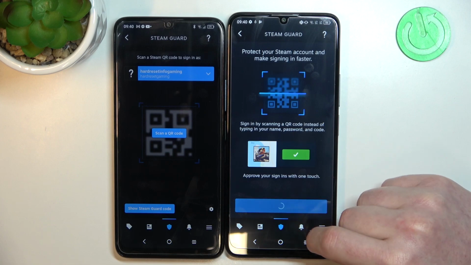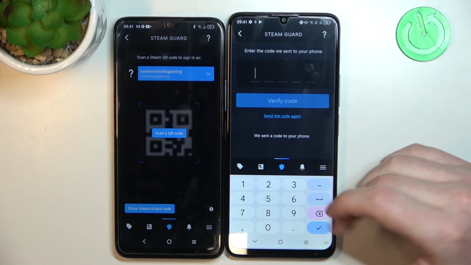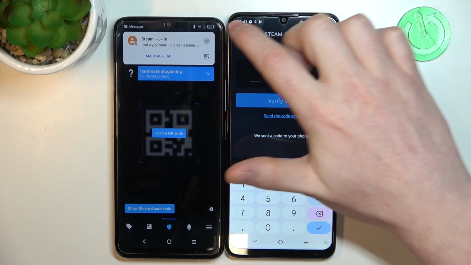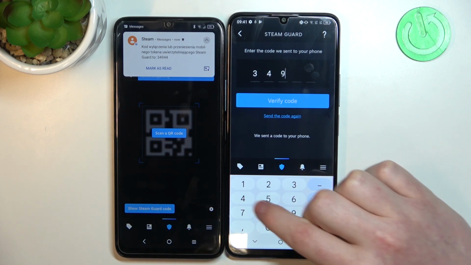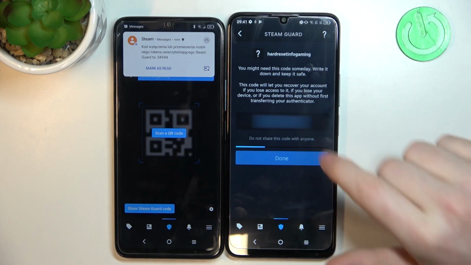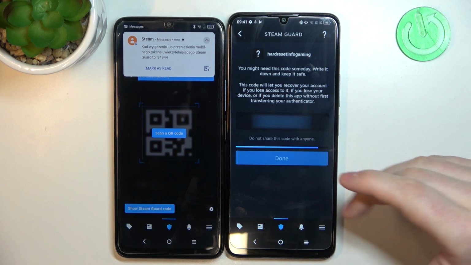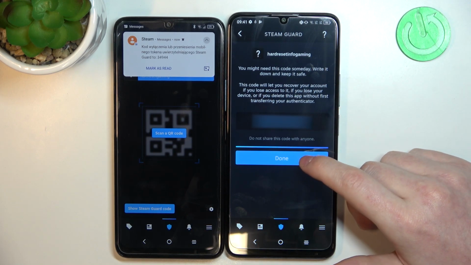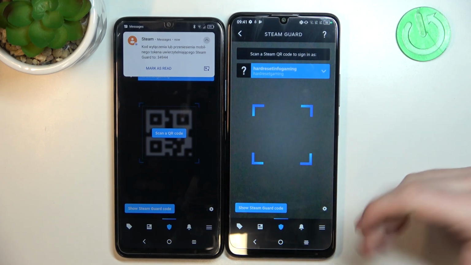Here, click on Add Authenticator, move Authenticator. Now Steam will send you a message to the number with a code, and we'll need to enter it. Here you can see the code that you should take a screenshot of and then save it somewhere safe, so that you can recover your account in case you lose this phone or something bad happens. Let's click on done, and now the authenticator code is moved to this phone.